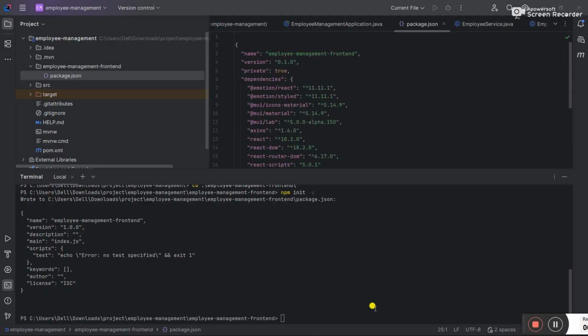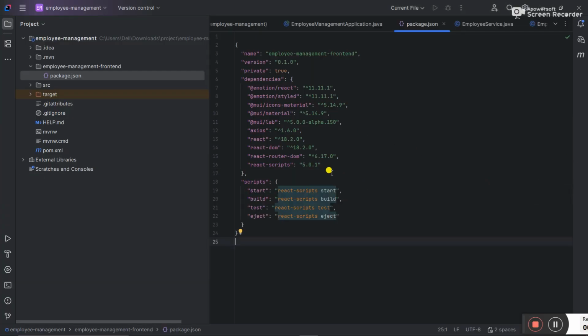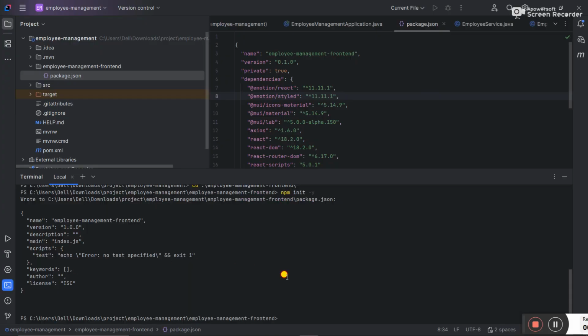So this is the package.json, and let me tell you what we are installing. We are installing React, the MUI material library, Axios, React DOM, React Router DOM, and React scripts. All of this we have added into our package.json. After adding it, I will just run the command npm install.